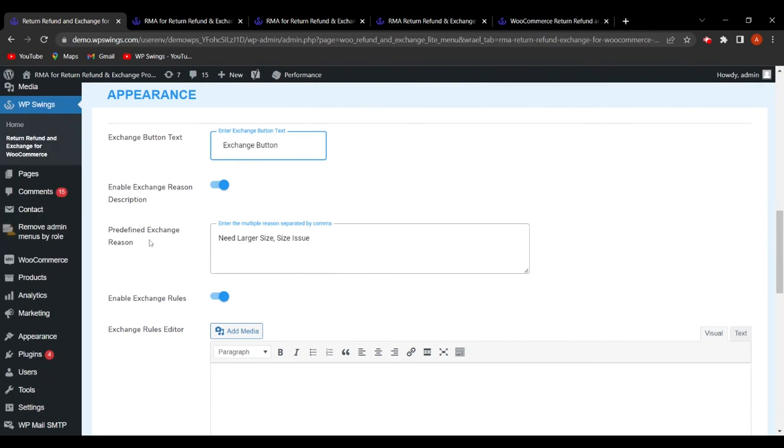Next is predefined exchange reason. So here the admin can also write the predefined exchange reasons that the customer can select, like here it is written need larger size issue. I am writing not fit, damaged. So this is how the admin can easily define the predefined exchange reasons that the customer can easily select.